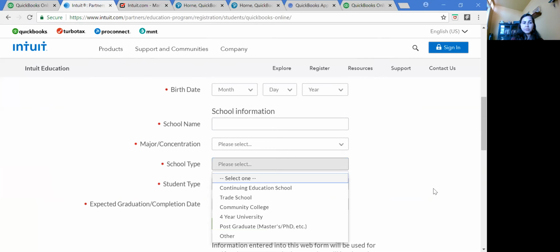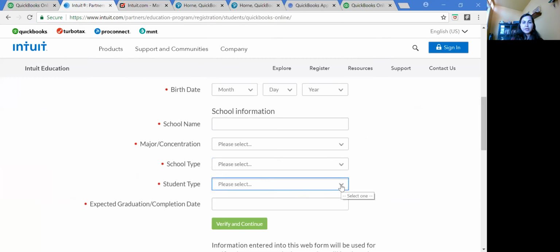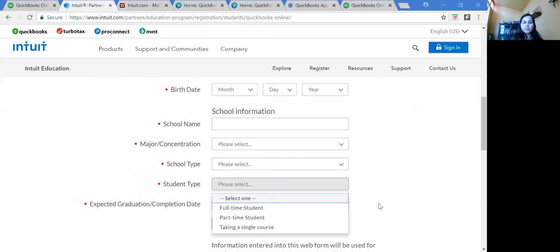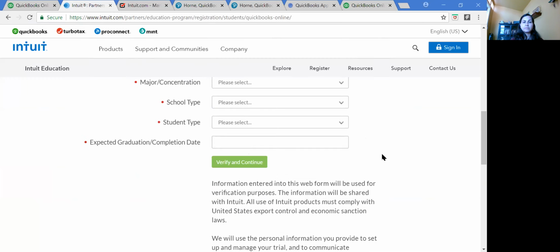School type will be community college, and then student type, fill in if you are going to be a full-time or a part-time student, and your expected graduation date. Once you click on verify and continue, many times Intuit asks students to upload an ID. That could be your Foothill ID, or it could be a course transcript, or even a course schedule. And access will be granted once they verify your identity.